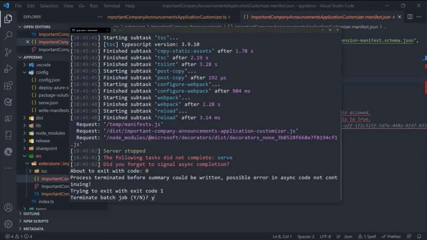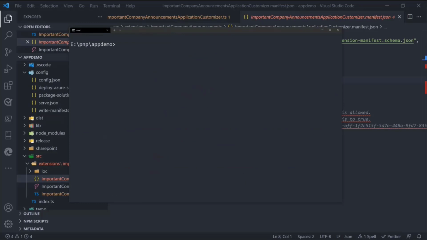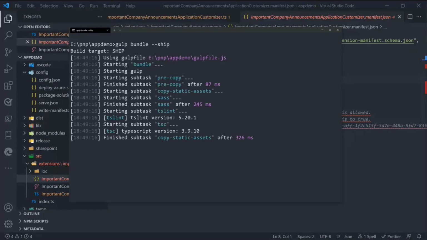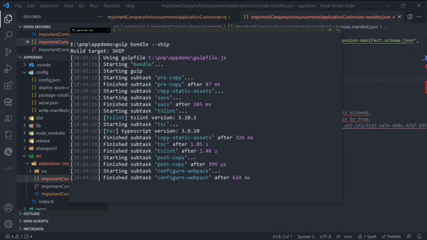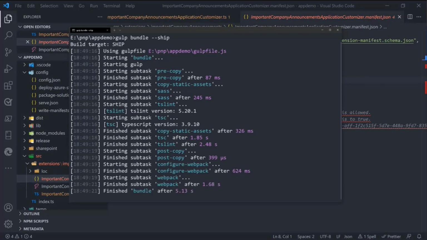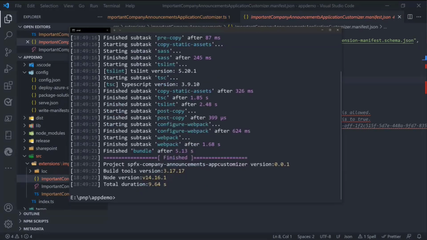I'm going to terminate my patch job and do some cleaning. And we're going to do gulp bundle --ship. That's going to transcompile, which is a fancy word, but basically the TypeScript is now getting transformed to JavaScript, which the browsers understand, so that the browser doesn't have to do any runtime transformation. TypeScript is a developer-time experience, and JavaScript is the output from that TypeScript.